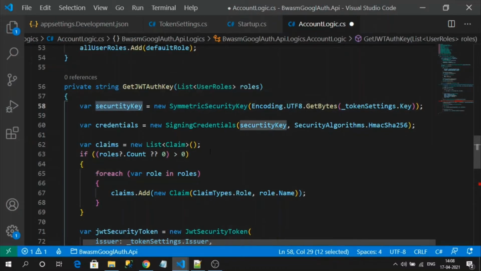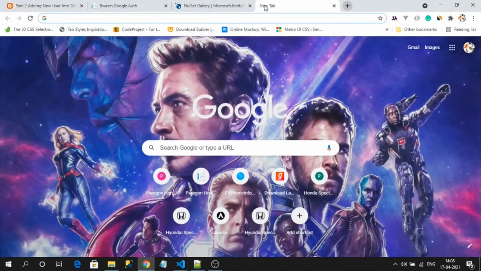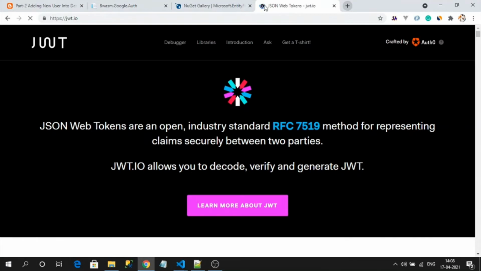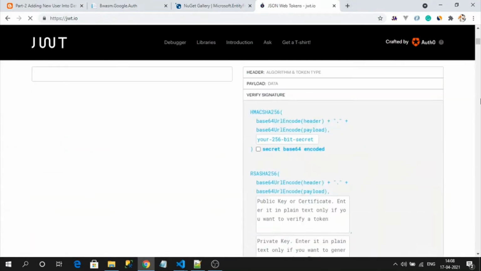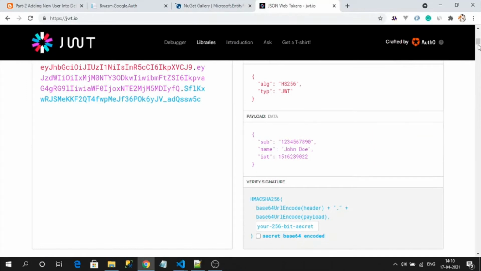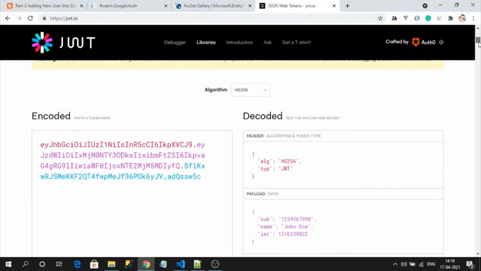Next line of code, if you come here, signing credentials. One of the main important parts of a JWT token is signing credentials. So now if you go to jwt.io, here I want to show how the JWT token is generated. If you go to the jwt.io website, you can understand how the JWT token is framed.